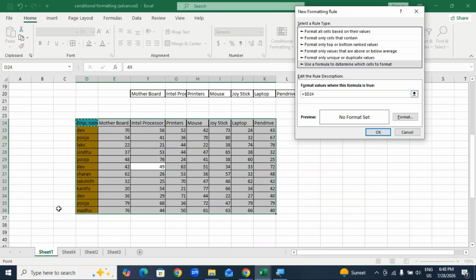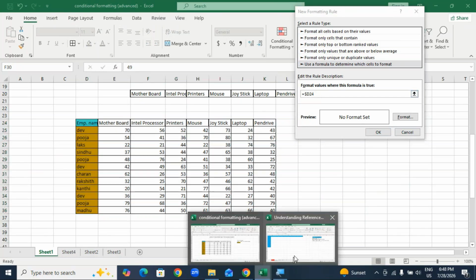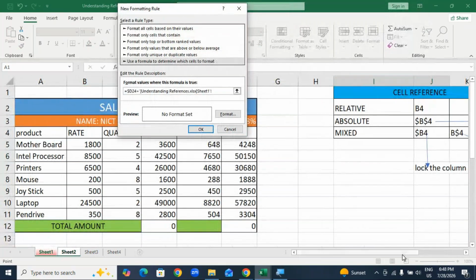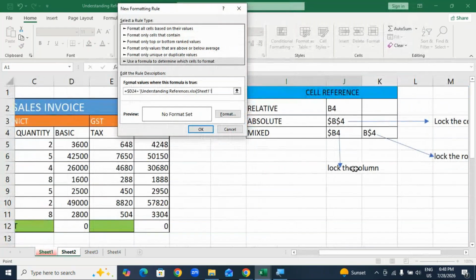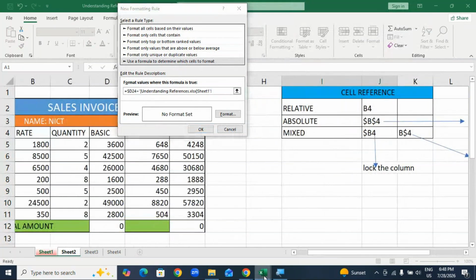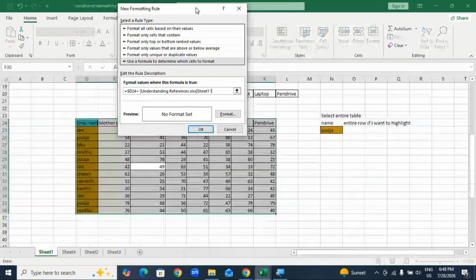Because if I want to see the entire row, we have to lock the column. If we want to see the entire column information, we have to lock the row. Here, if the dollar symbol comes first, this is the column lock. If the dollar symbol is in between, this is the row lock option. If you want to see the entire row-wise information, we are going to lock the column only.